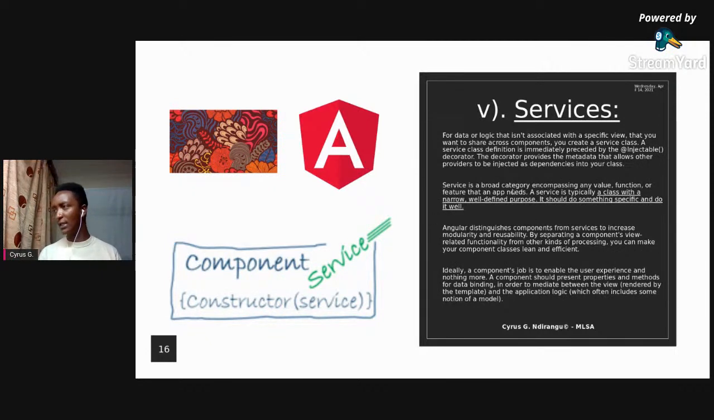A service is a broad category encompassing any value, function, or feature that an app needs. A service is typically a class with a narrow, well-defined purpose. It should do something specific and do it well. That's what I always say.